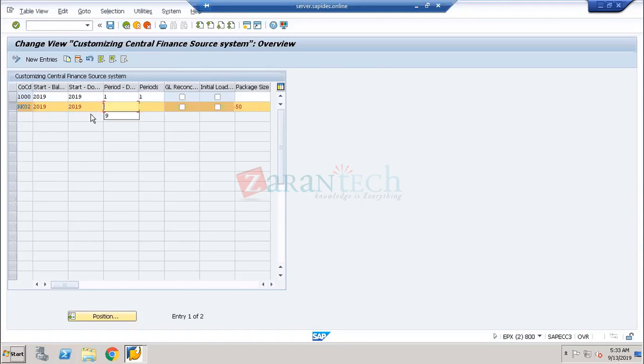We know about the start document. Most of the people are getting confused over these two fields. What is the start document and what is this period document? Start document is the year, where we need to fill this particular field, from which year you want to start the documents. Start period, this is the second. This is the period, not the year. This is the period of the document.